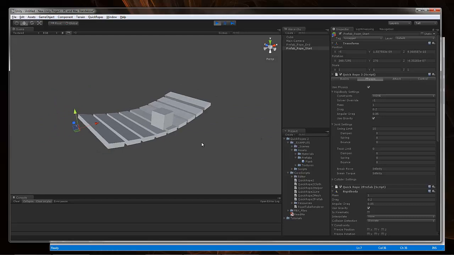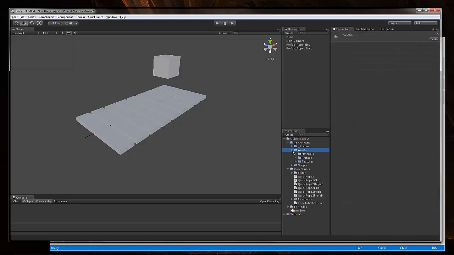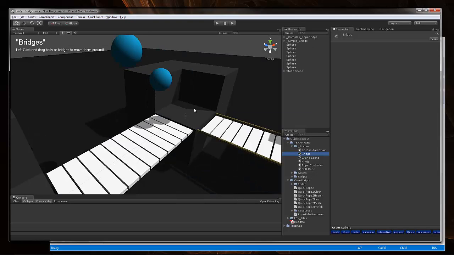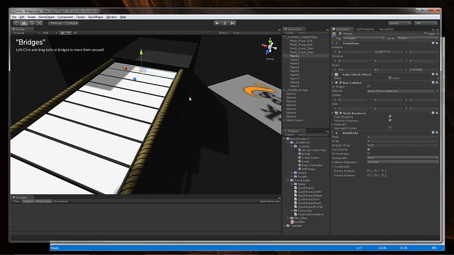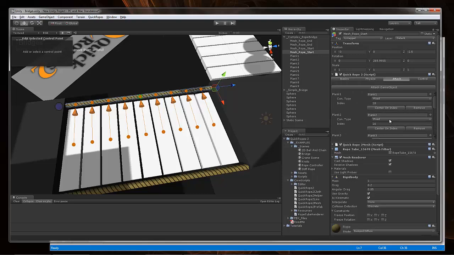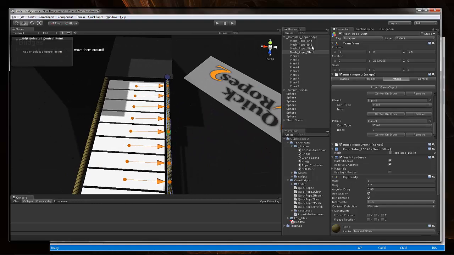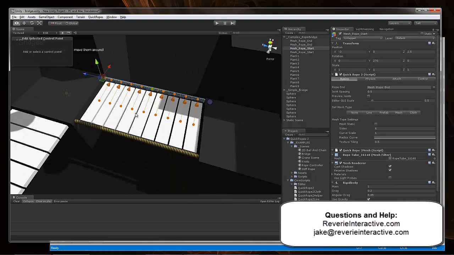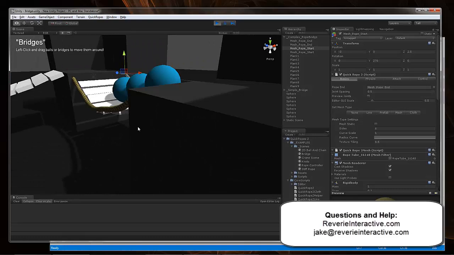As I mentioned, though, there's a more complicated setup. Let me go ahead and show you that really quick before I sign off. This bridge right here uses 2 ropes and a bunch of planks. Each rope has a set of attached objects to it, plank 1 through plank 9, so 9 attached joints, and the same goes for the other rope. And that allows it to connect to these 2 ropes to create a rope bridge.